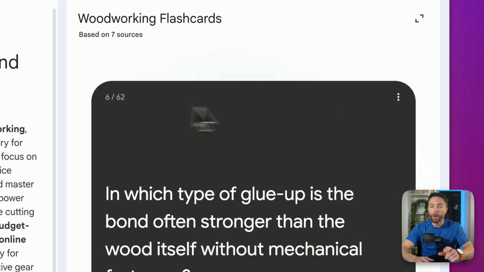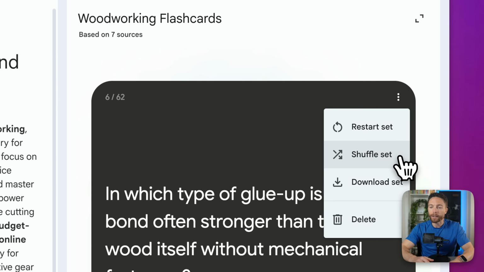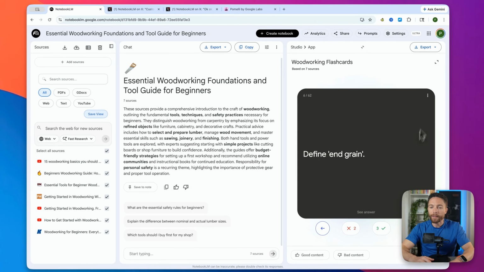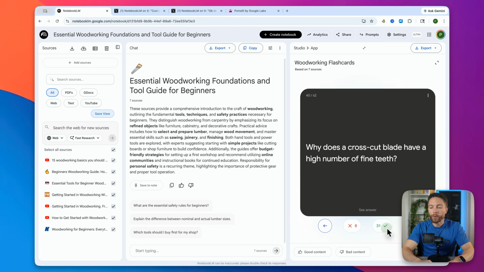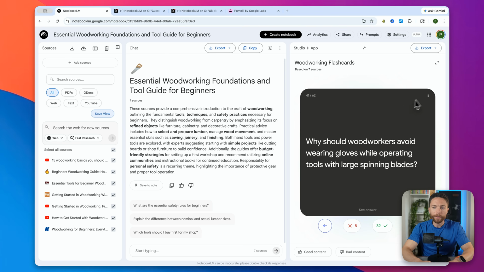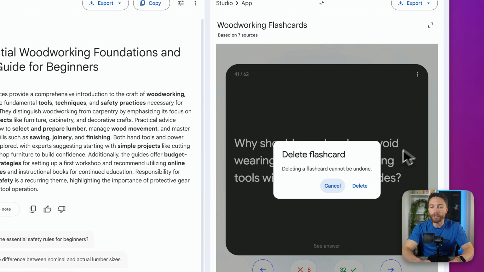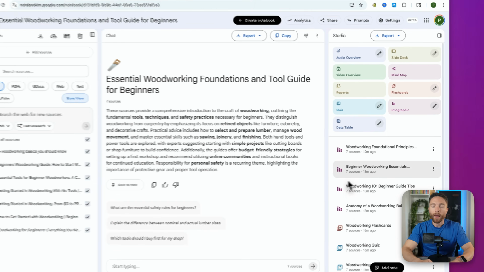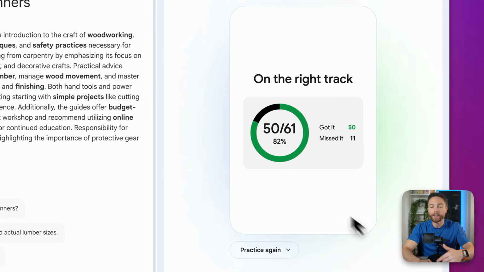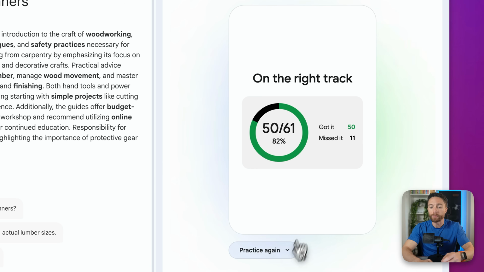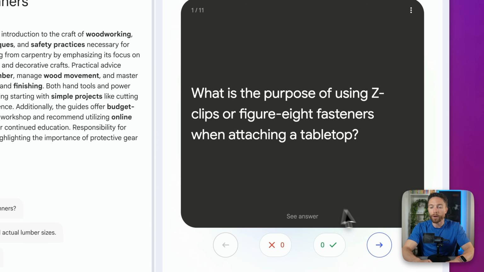What's also really cool about flashcards is that you can now click on these 3 dots and click on Shuffle Set, and that will then shuffle them so you can get a different mix of them and they're not always in the same order. If as you're going through your flashcards, there's one that you don't like for some reason, you can also delete just that one flashcard. And once you finish going through all your flashcards, you can then come back to them and see exactly how many you got right, how many you missed, and you can either go through all the cards again or only go through the cards you missed.